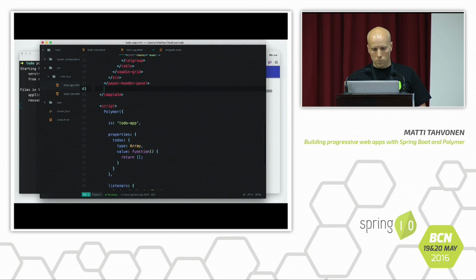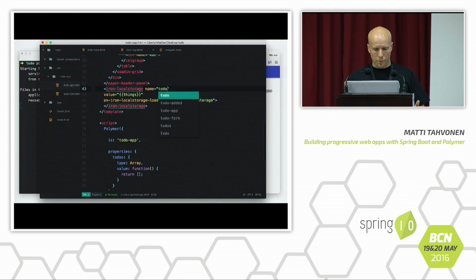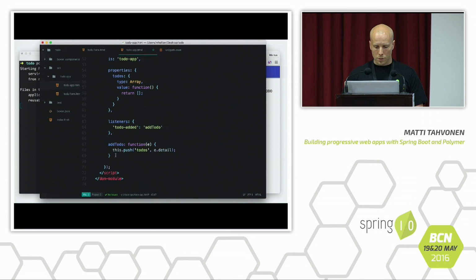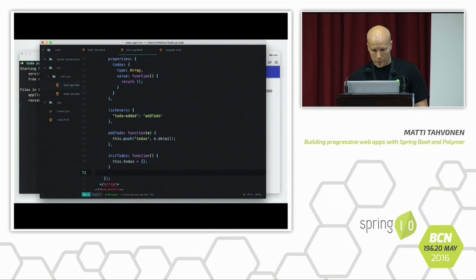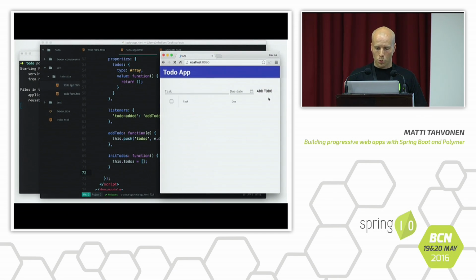And Polymer is not only about visual components. As you saw, we imported a local storage element there. This is a really handy tool, which we can use to synchronize these to-do items from the Polymer element to local storage. Local storage is always stored in the device. And when we catch this to-do-added event, we will push those to-dos to both local storage and to the table.